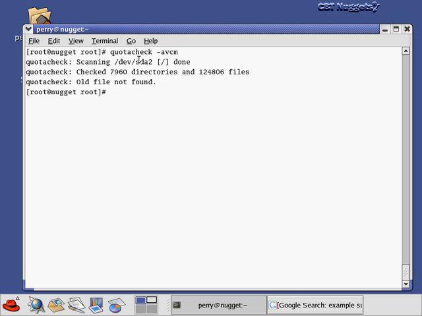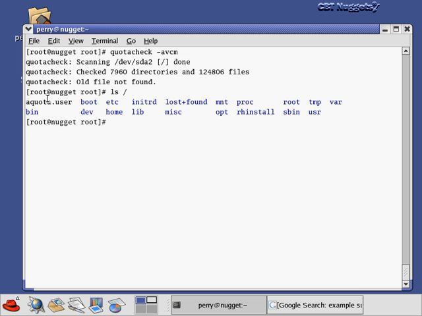Alright, now you can see quotacheck is finished. It's checked 7,900 and some directories and 124,000 some odd files. It says old file not found. That just means that the file that it was creating, aquota.user, was not there already. It didn't delete anything. It just created a brand new file. Okay, so if we list the top level directory here, you'll see the file aquota.user, and that's the information on the user's data usage on this particular partition.